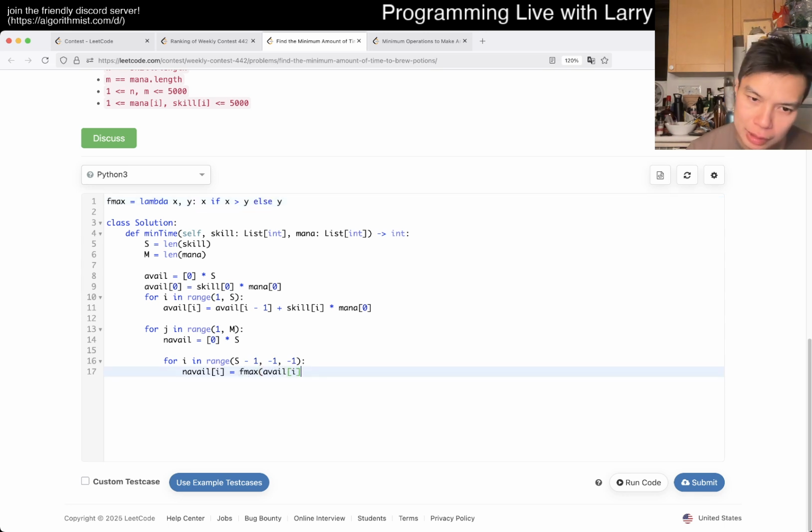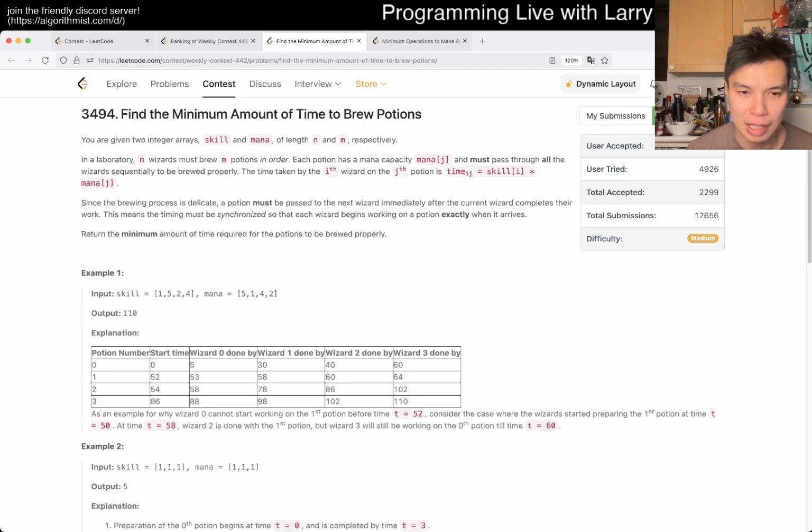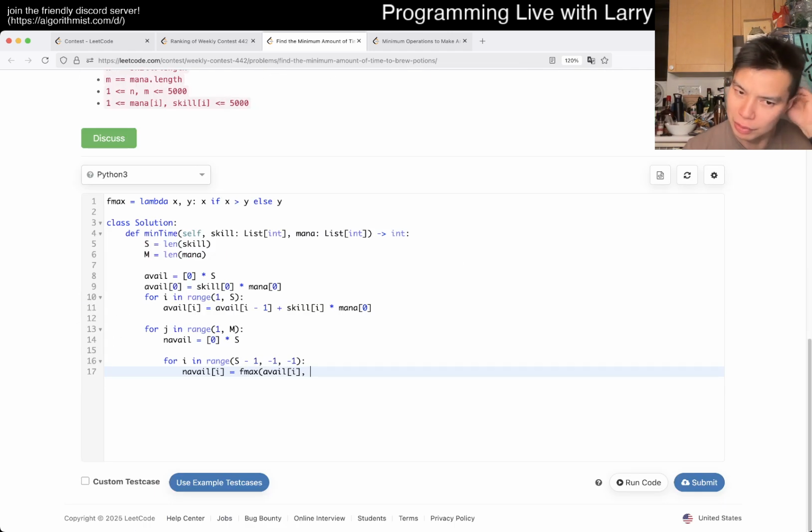Max of this plus, so the previous time is available plus skill sub I times minus sub j, or, well, I guess this is just max of these two because the thing doesn't change, right? So of, well, okay, so it's max of that, but that's not right per se.